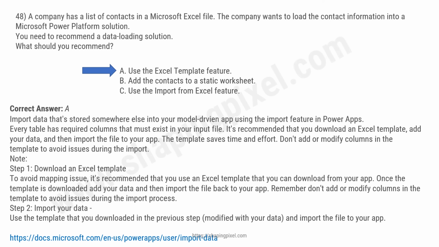So, import data that's stored somewhere else into your model-driven app using the import feature in Power Apps. Every table has required columns that must exist in your input file. It's recommended that you download an Excel template, add your data, and then import the file to your app. The template saves time and effort. Don't add or modify columns in the template to avoid issues during the import.